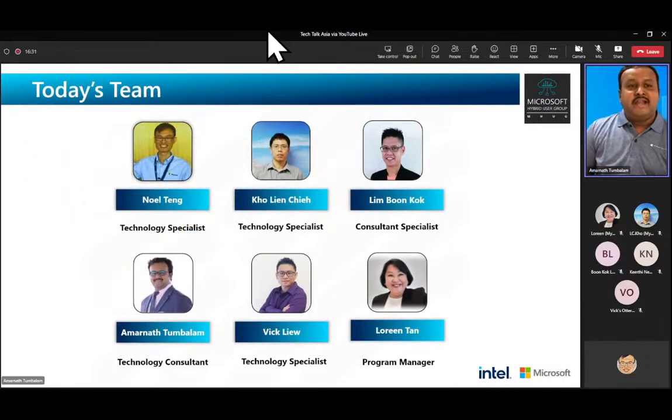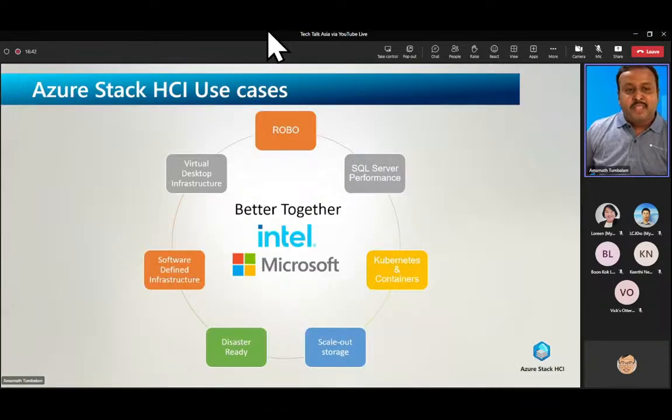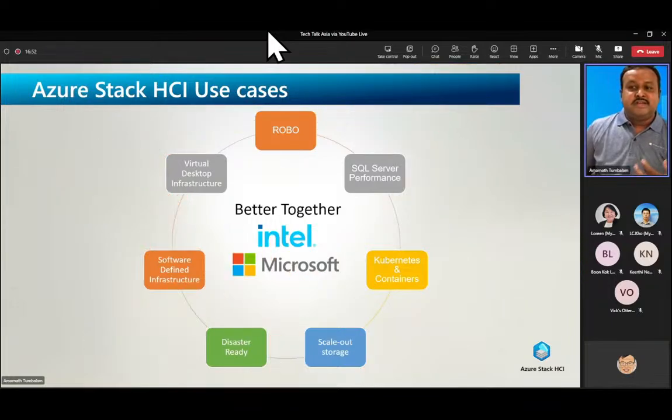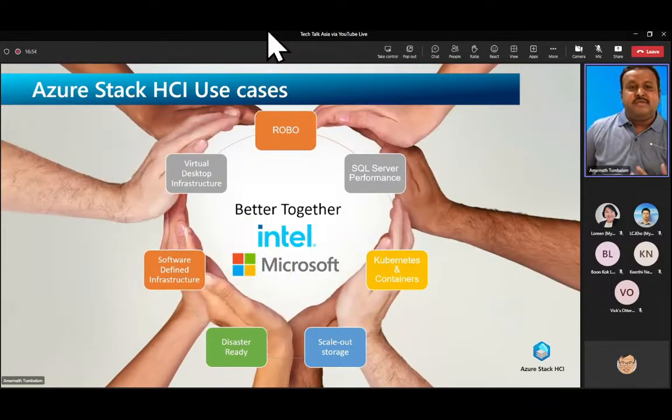So we have our entire team today who has been working closely together, and we wanted to share our experiences and help you all to be in action with the latest technologies. To start with, it's very important for all of us to understand the use cases of Azure Stack HCI. It is not just a storage solution. It even has a built-in hybrid capability to fulfill many requirements.